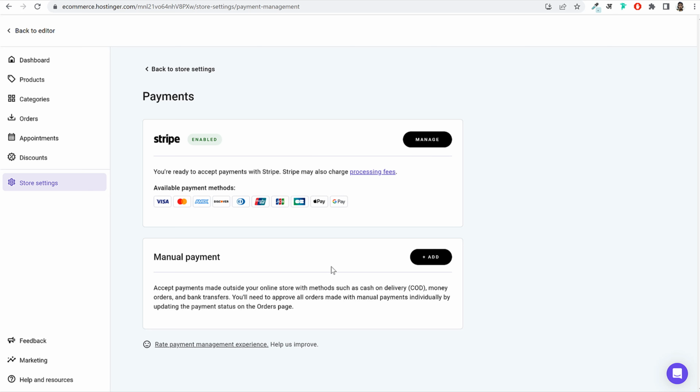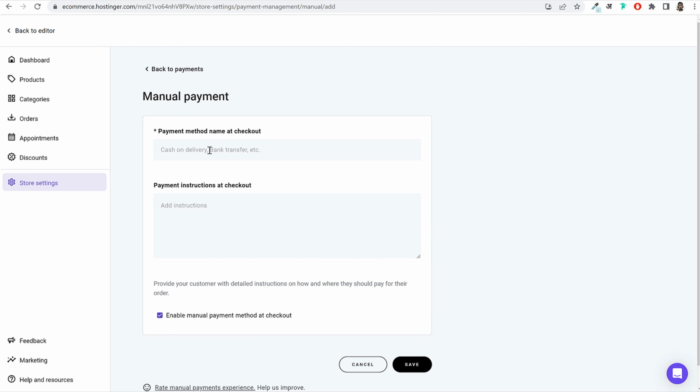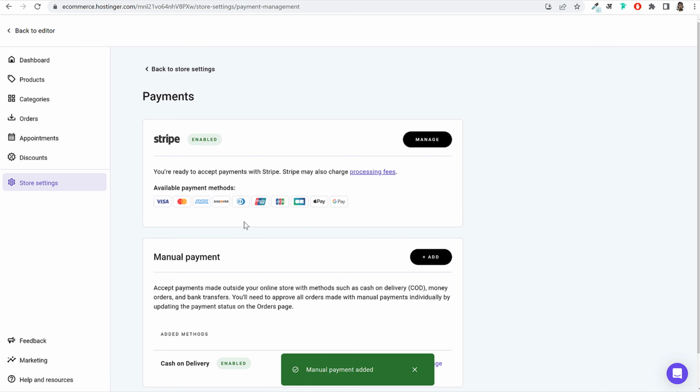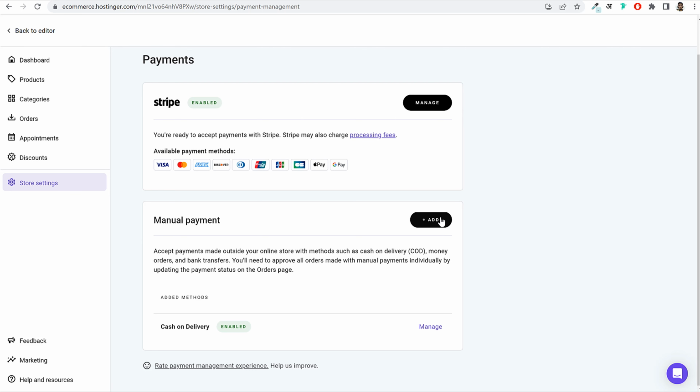If you want to add cash on delivery, for example, you can click on manage manual payment, click on add and type in cash on delivery. After that, click on save. If you want to add a few more options, you can do that as well. First, let this get reloaded. Now you can again click on add manual option.